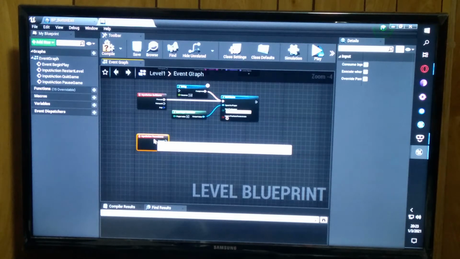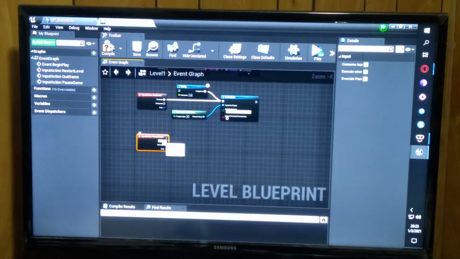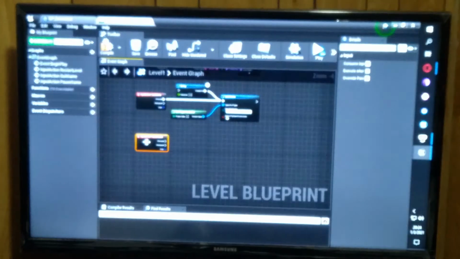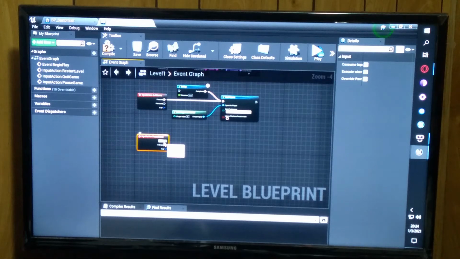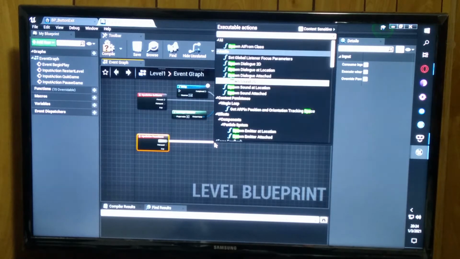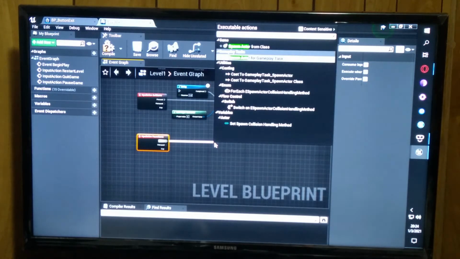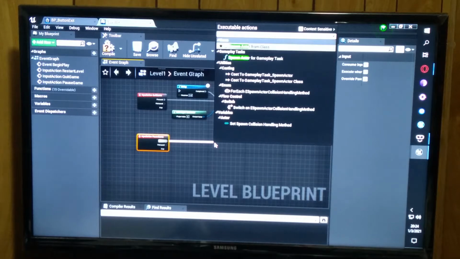It says input action pause game, so that's when we hit the button. What do we want it to do? So we're going to want it to spawn. The first thing we want it to do when it pauses the game is to spawn the menu actor. So we're just going to do spawn actor from class.